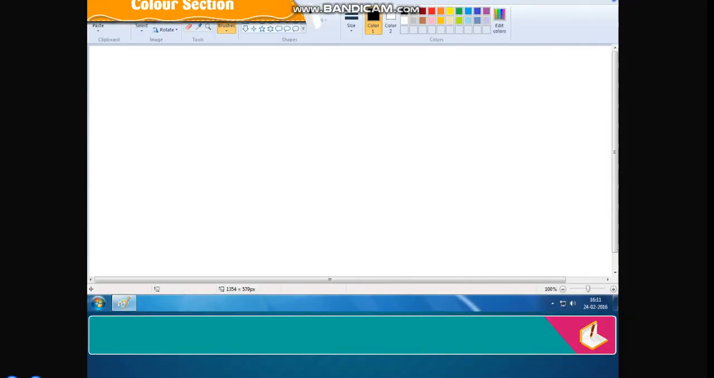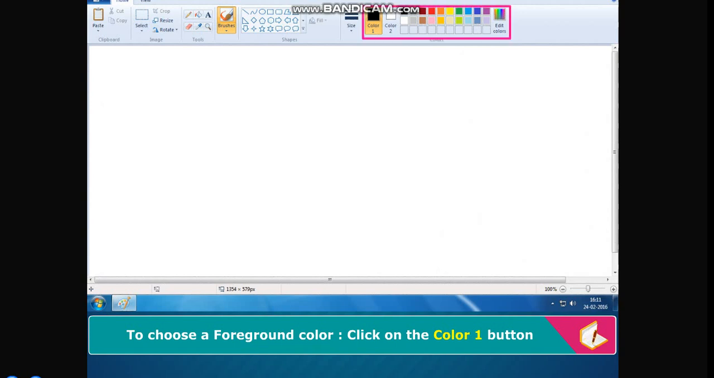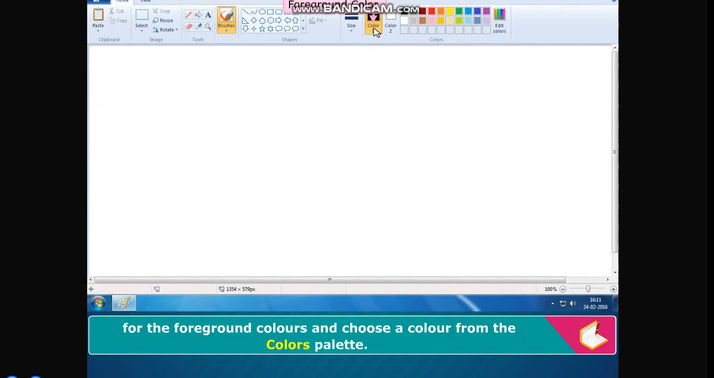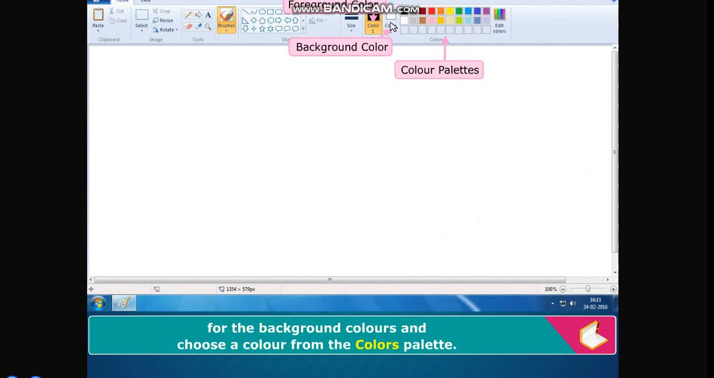Color section. By using the Colors tool, we can choose the foreground and background colors. To choose a foreground color, click on the Color 1 button for the foreground colors and choose a color from the Colors palette. To choose a background color, click on the Color 2 button for the background colors and choose a color from the Colors palette.